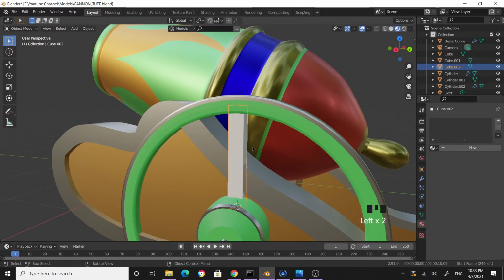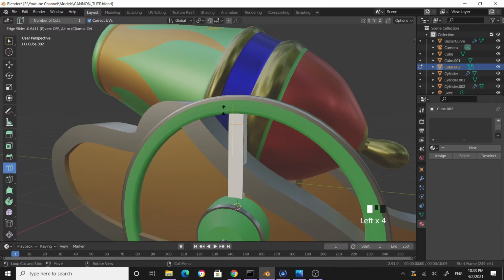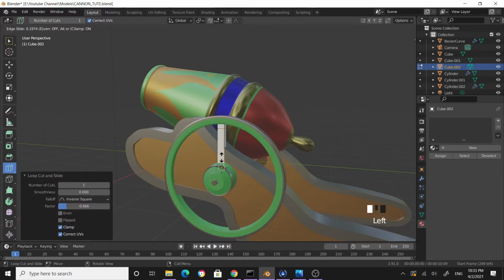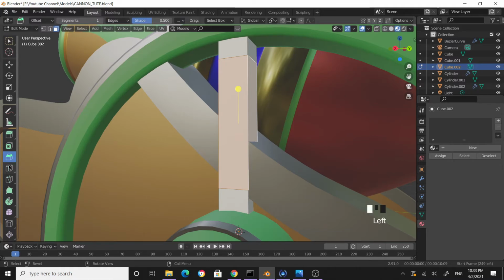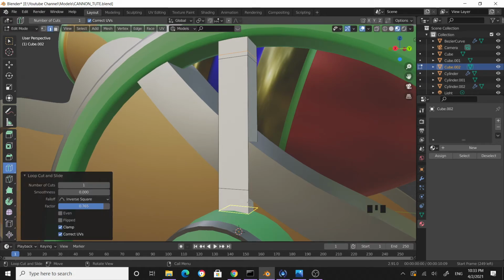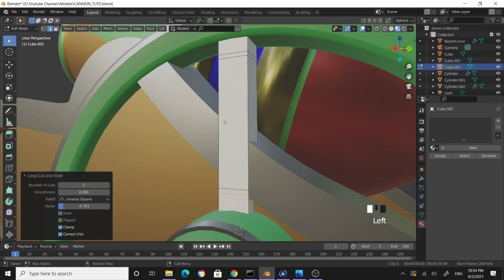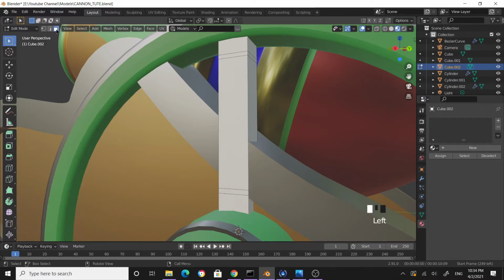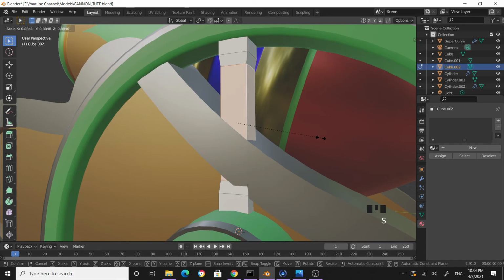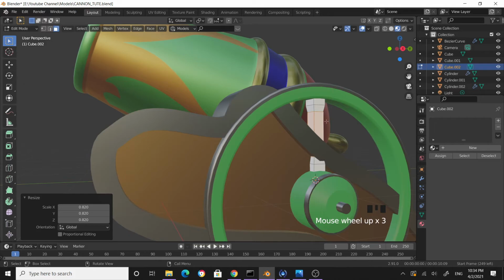Now select the spoke, tab into edit mode and go to edge mode, add a loop cut here and another one here, another loop cut somewhere here and then another one here. I just want to get some nice effect here. Alt click, face selection mode, Alt click, now scale. Tab out of edit mode.